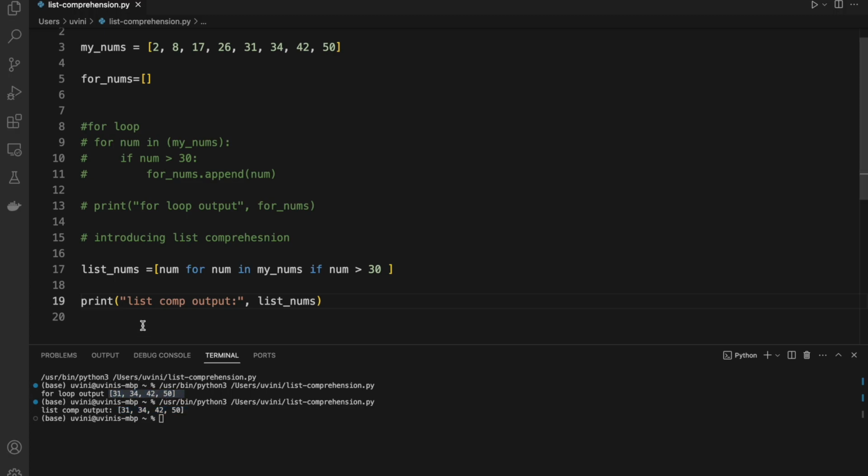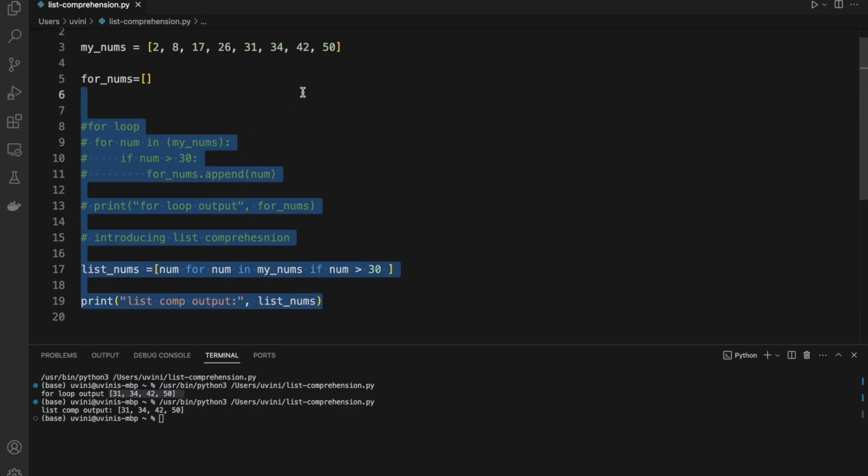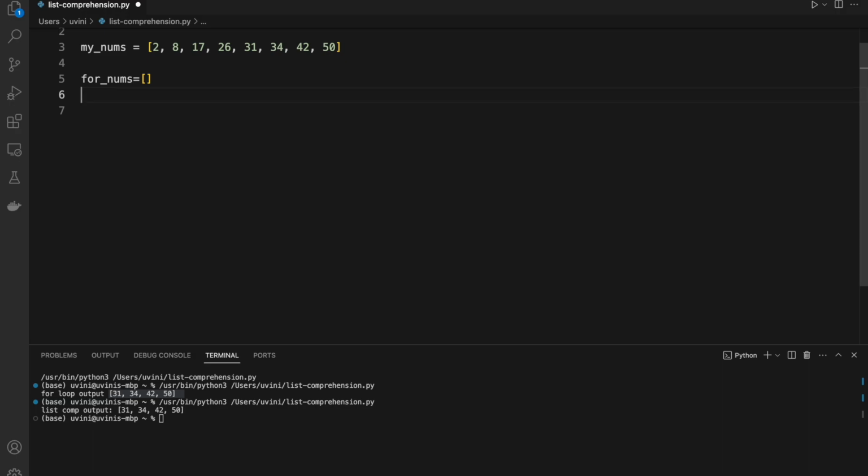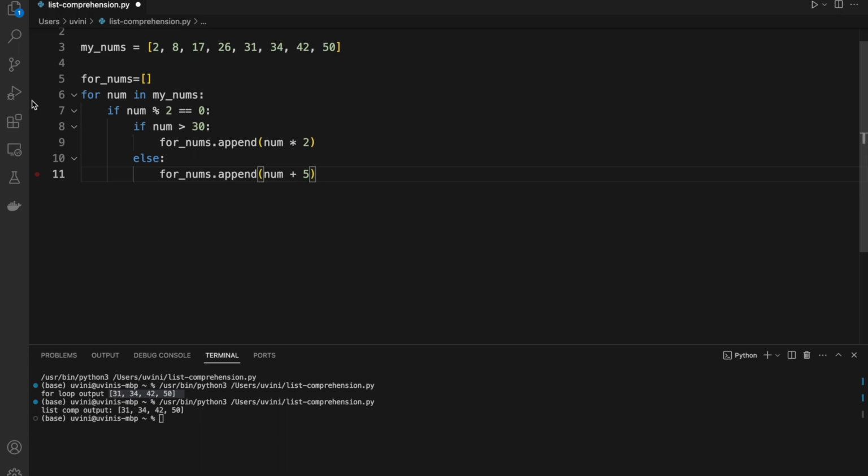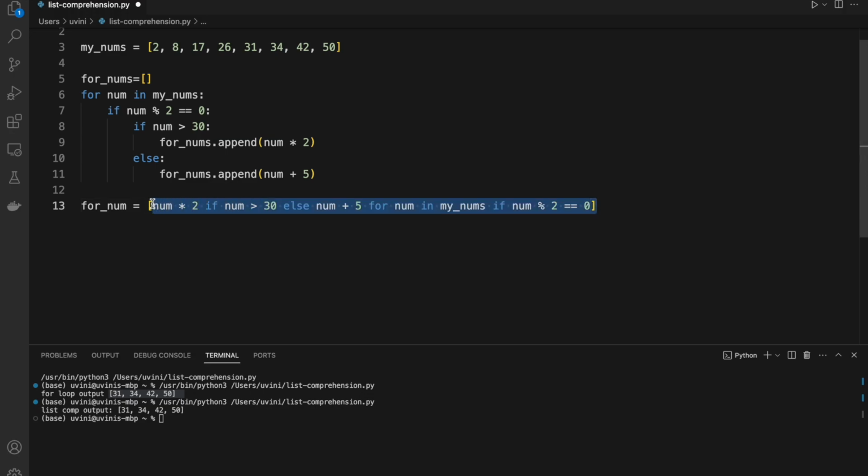However, list comprehension is not always your go-to option whenever you find a for loop to generate a list. For an example, if we take this for loop, we can see that there are several if conditions followed by an else statement. And if I am to introduce list comprehension to replace the for loop, it will be like this. Now this one is a bit complex and is not that easy to grasp at once.